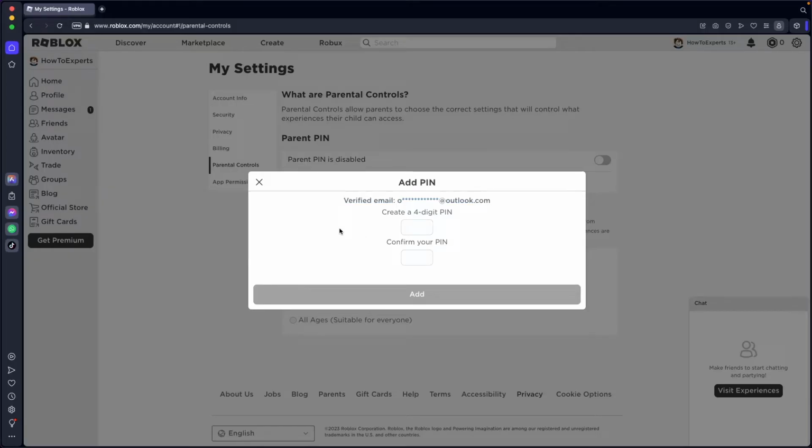Should these steps prove ineffective, a VPN might be the solution. Free VPN extensions are readily available on Google Chrome. Opt for a different country using the VPN to see if it resolves the issue.